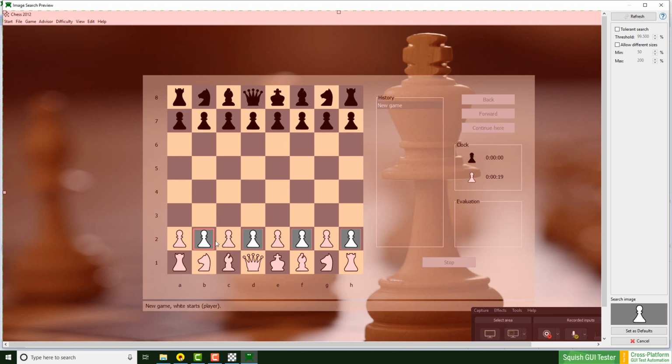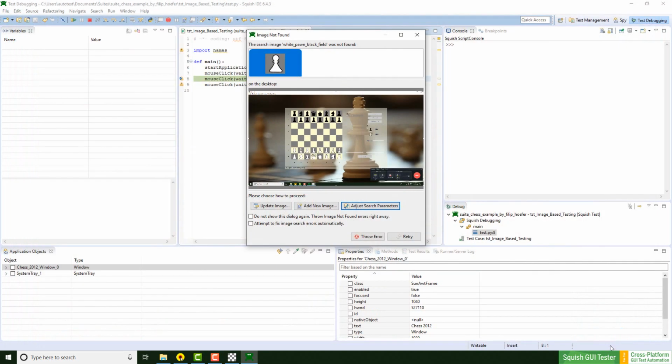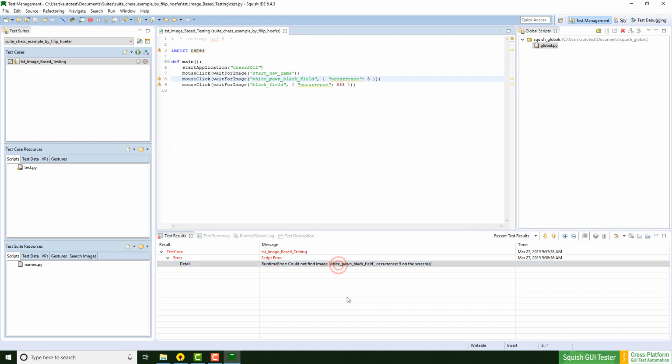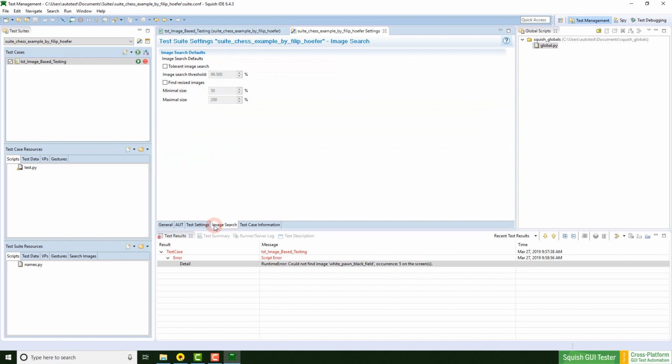As we see here, 4 instances of the image were found, 4 white pawns on black fields. But since I was searching for the 5th one, we ran into this error. We can also see this in the test results. The default settings for the image search can be adjusted in the test suite settings.